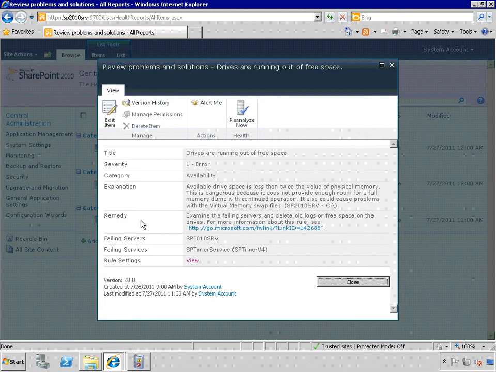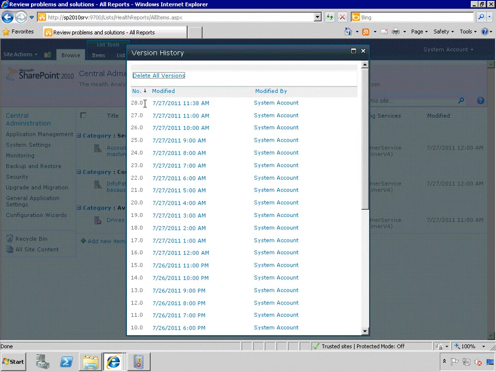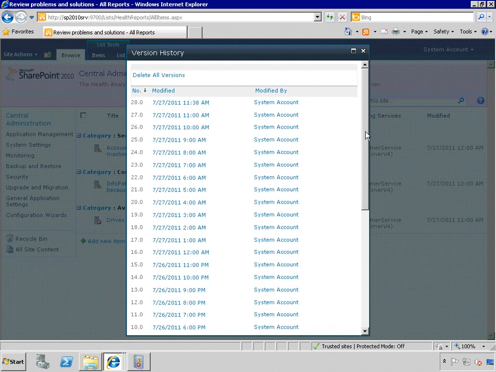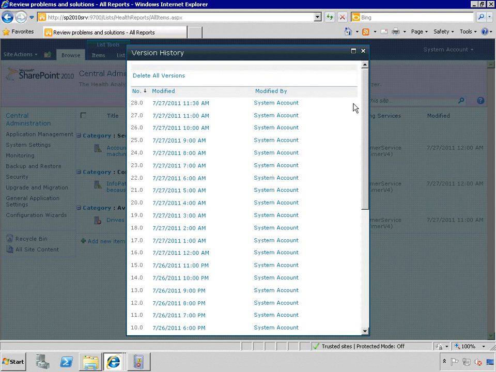So let's go back in there, and we have version history. If it winds up that you're looking at this alert and it's not the way it was originally set or the way that you set it, and you want to see if any changes have happened to it, you can click version history, and it'll come in and show you the last time that it was modified and give you the history of it.